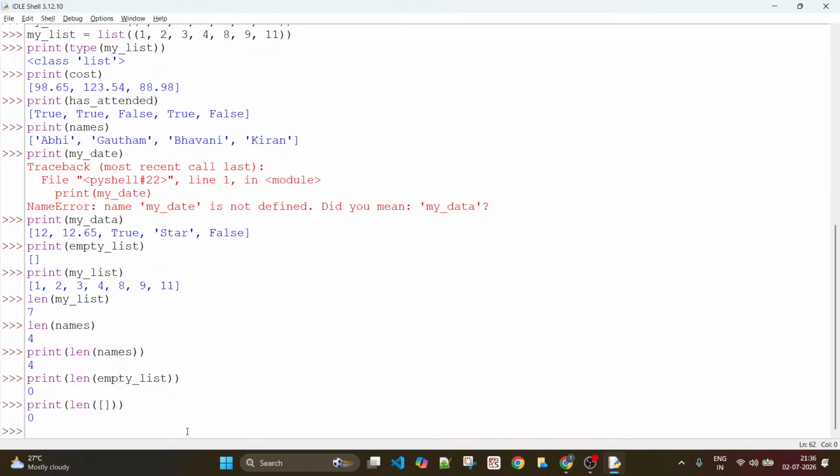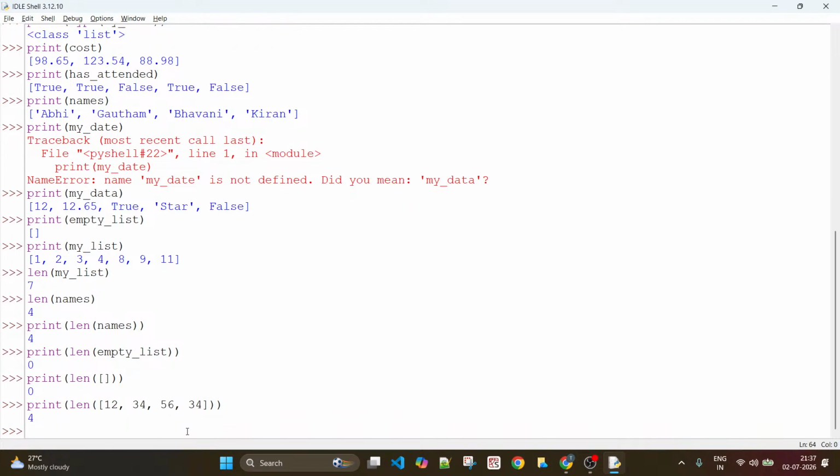So it says there are no elements. What if I ask for print length of some list that I am creating on the fly and ask for this? It has 4 elements, no? So the length of this list is 4.